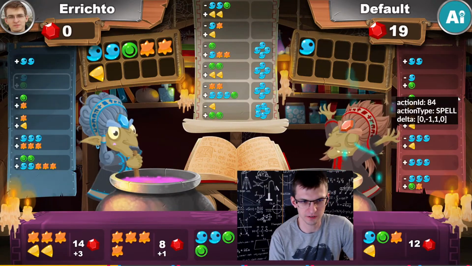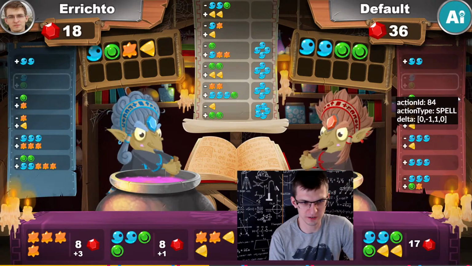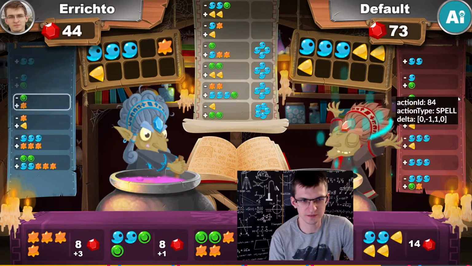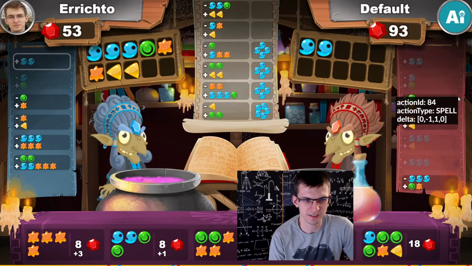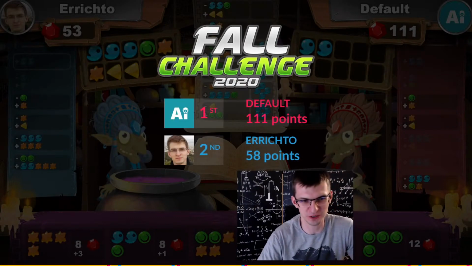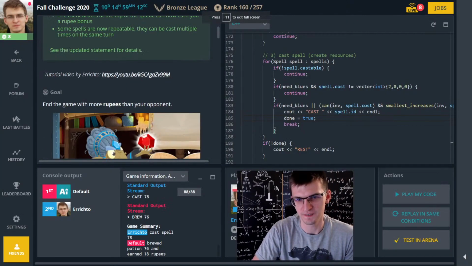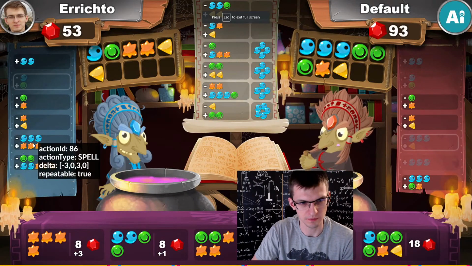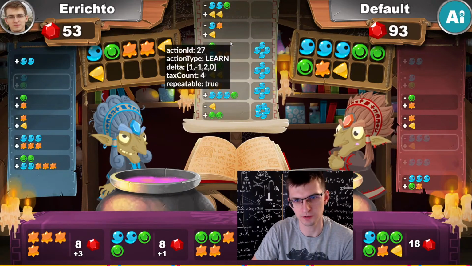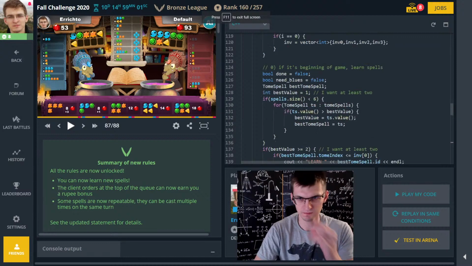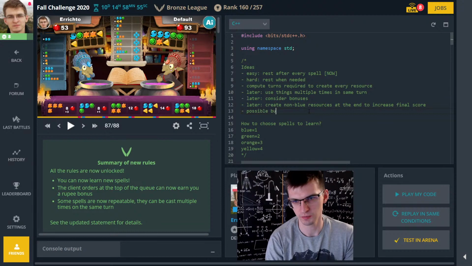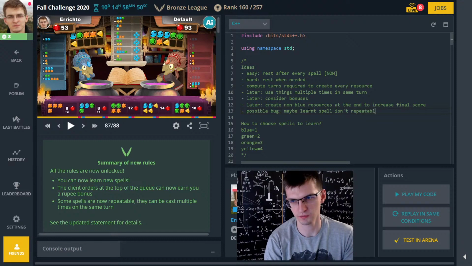Did I ever cast something non being one of the first 4? I didn't, right? Then it's not really smart that I spent first turns learning those. Because I think they are repeatable. Yeah, repeatable true. Repeatable true. So back, maybe the spell isn't repeatable.